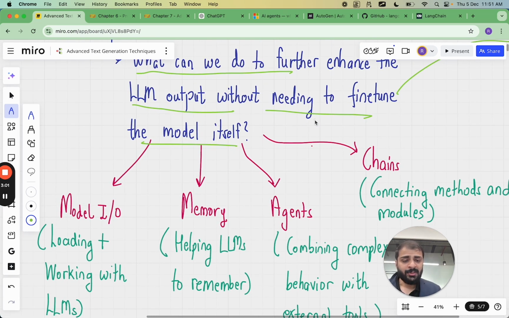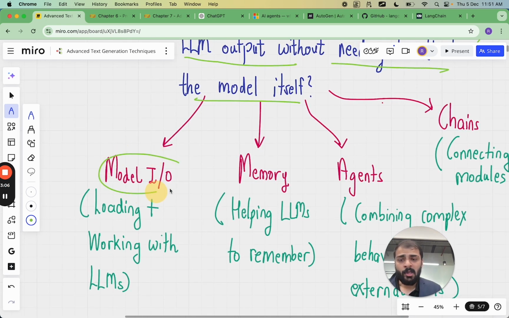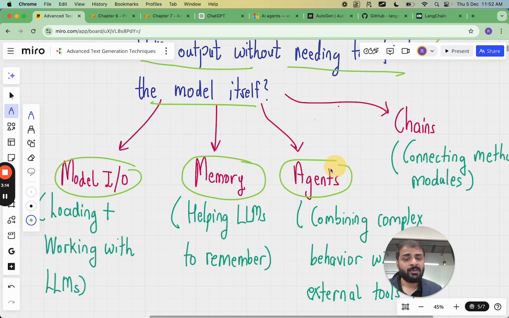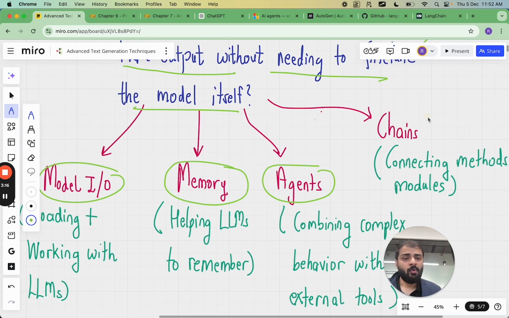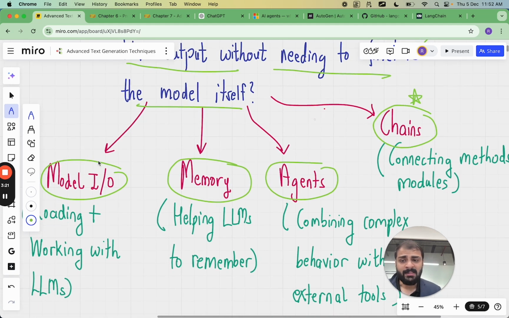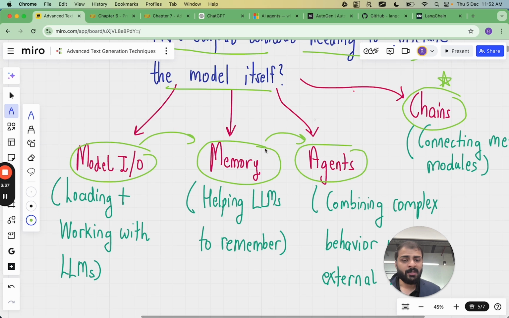In subsequent lectures, we are going to look at 4 such techniques. The first is related to the model input output itself. The second is related to the model memory. The third is something which is called agents. And the fourth is called chains. This chains is kind of an underlying framework which binds everything together, memory plus model input output plus agents. But we are going to learn about all of these 4 things. These are advanced concepts and that will take your journey into large language models deeper and you will be able to do much more powerful things.